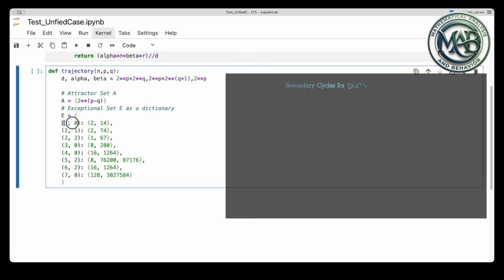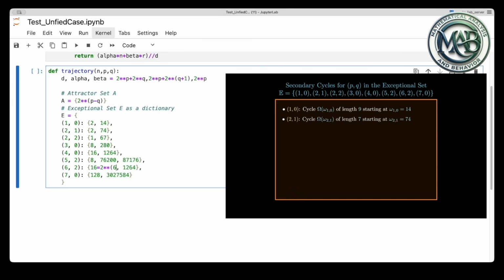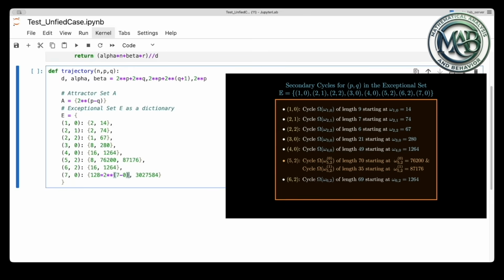Next, we define the exceptional set, E, as a dictionary, according to the table previously shown on the screen. From this set E, if the tuple p, q is found within it, the code automatically updates the attractor set.